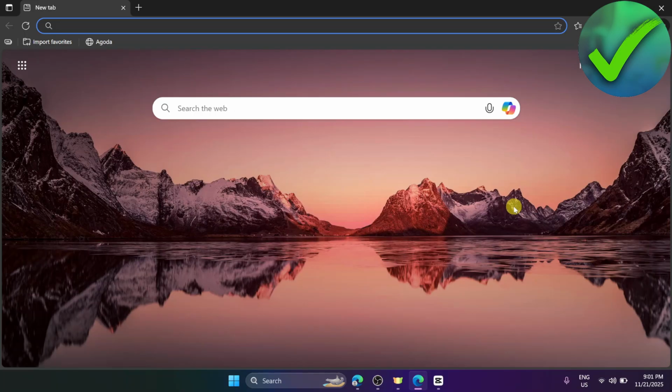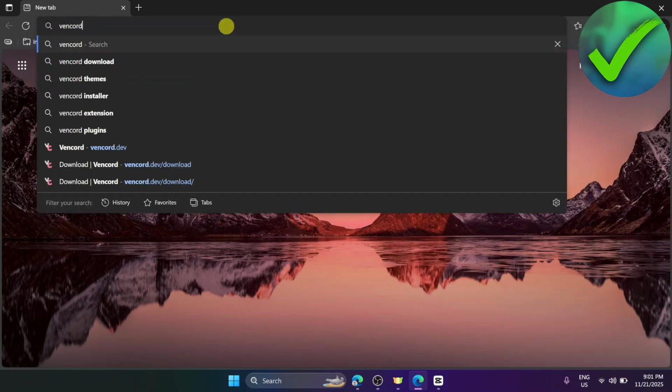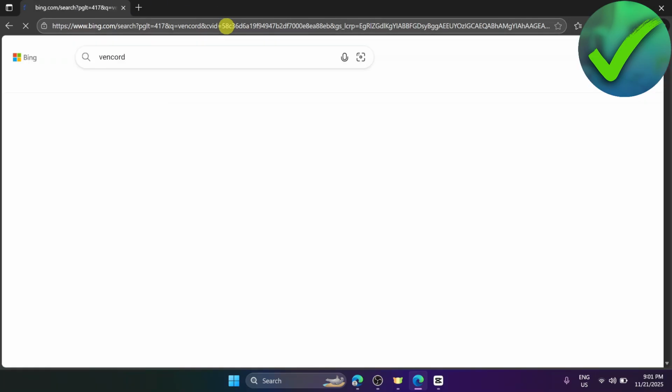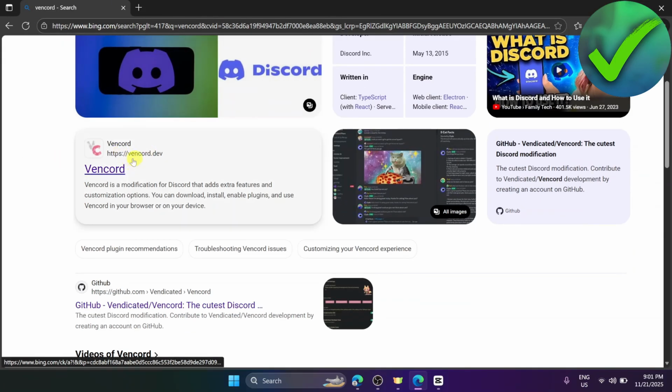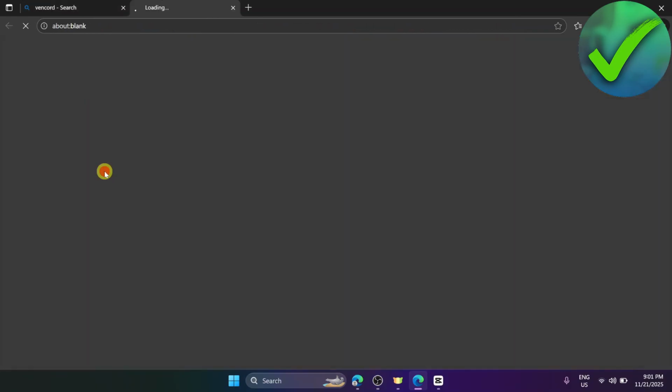So the first thing that we need to do right here is to of course open our browser. And then once we are now on our browser, on the search bar, just search for Vencord. And then after that, just click enter. And then in this part, what we're going to do is to just click vencord.dev. So just click that one right there.